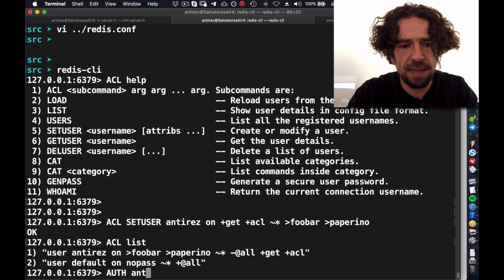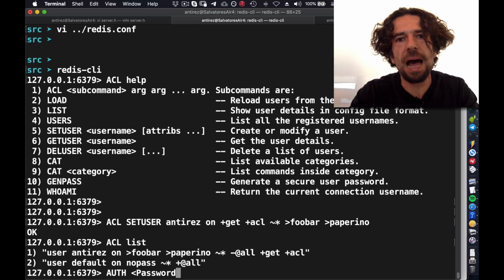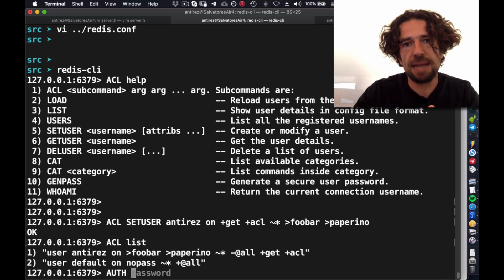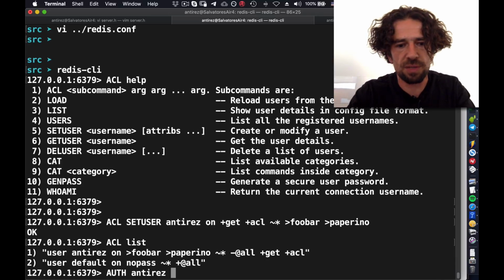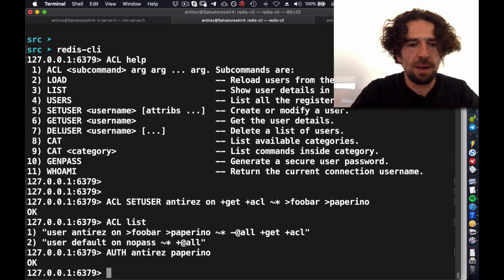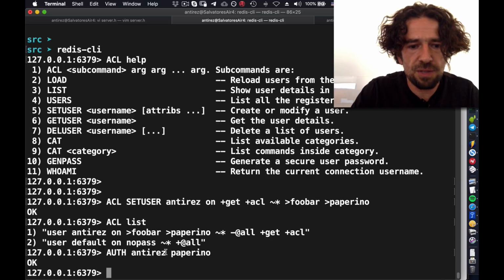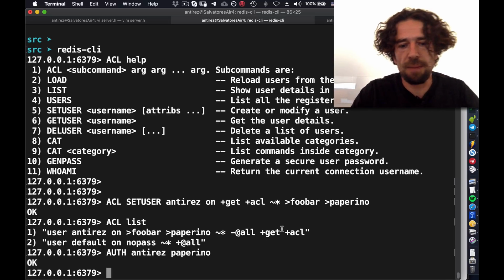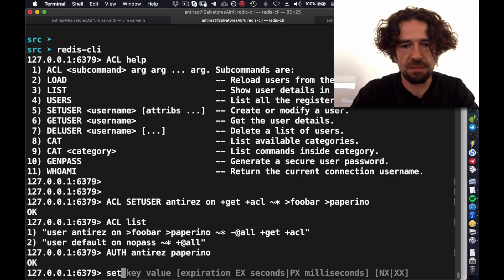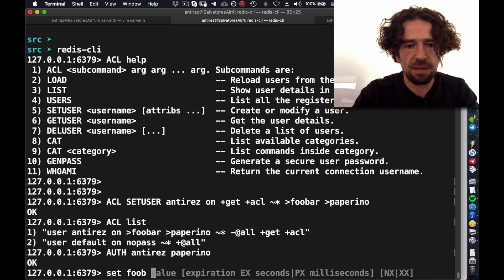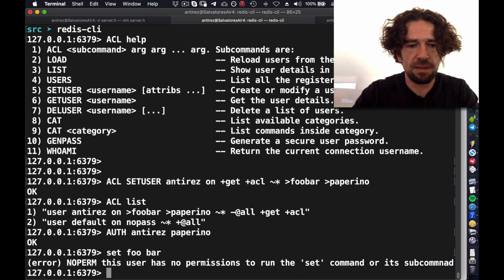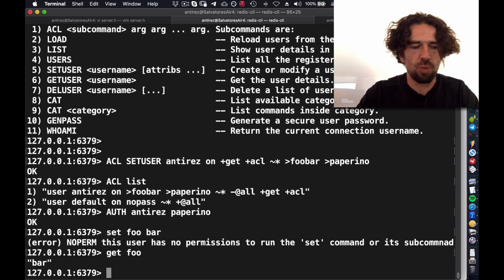The AUTH command, in the old form, was AUTH password. Now it accepts an extended form, which is AUTH username and password. Now I am authenticated, and at this point, because I enabled the antirez user to just use the GET command, if I try SET, it should be denied, but GET should work.